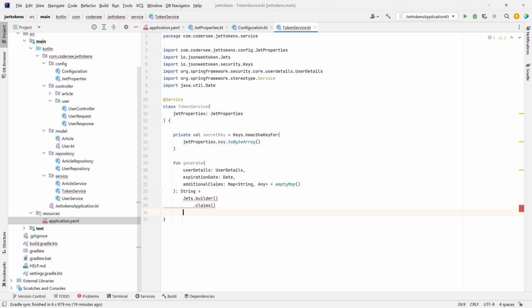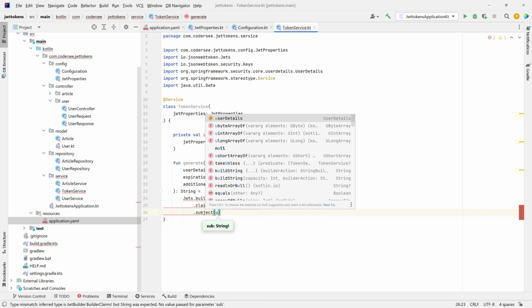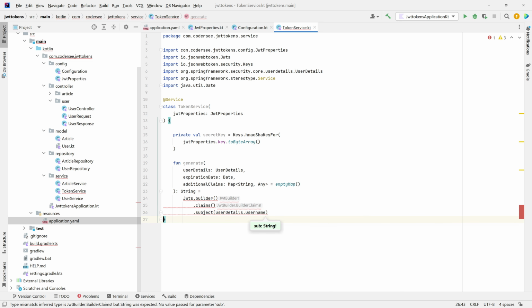excellent. The first one I would like to add will be the subject. I would like the subject to be the username, so that when we read the subject, we see who is the owner of the token, who should we validate against. .subject, and right here I would like to use user details, username.